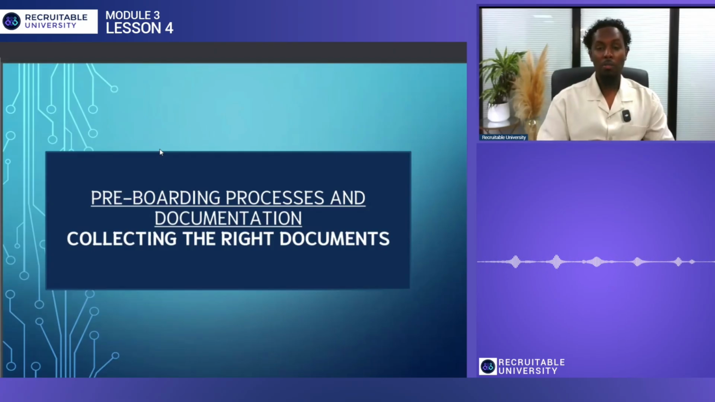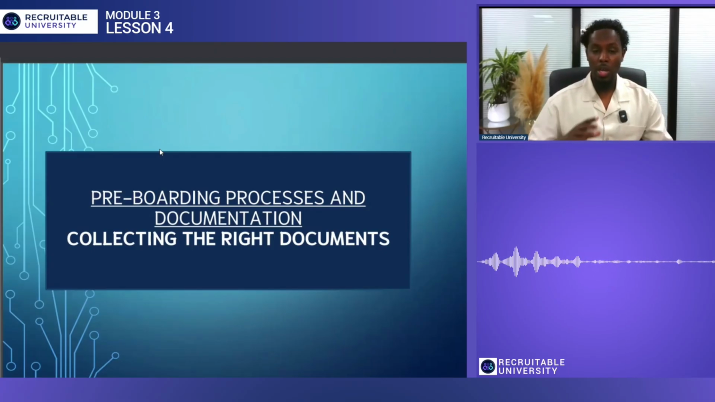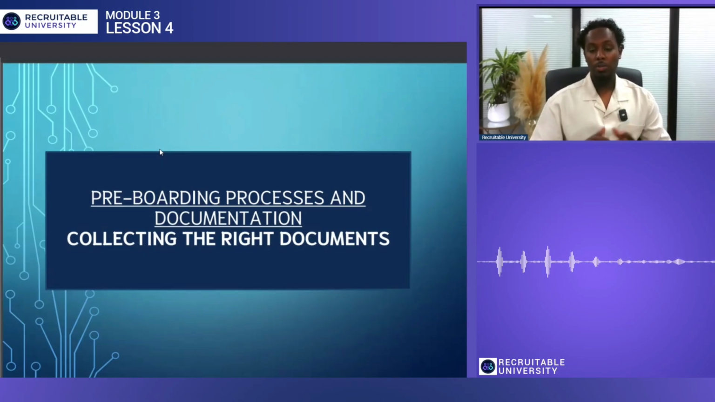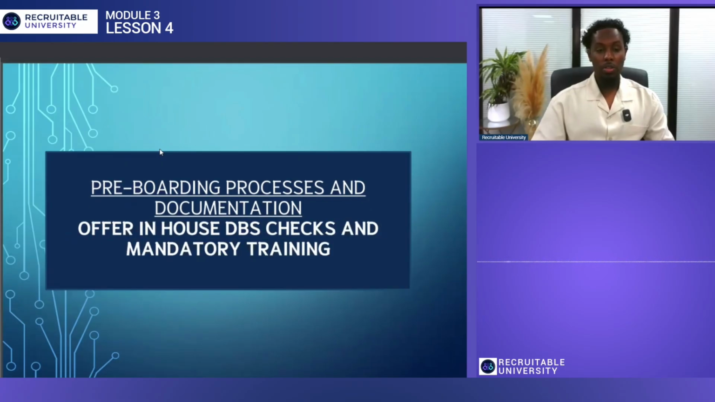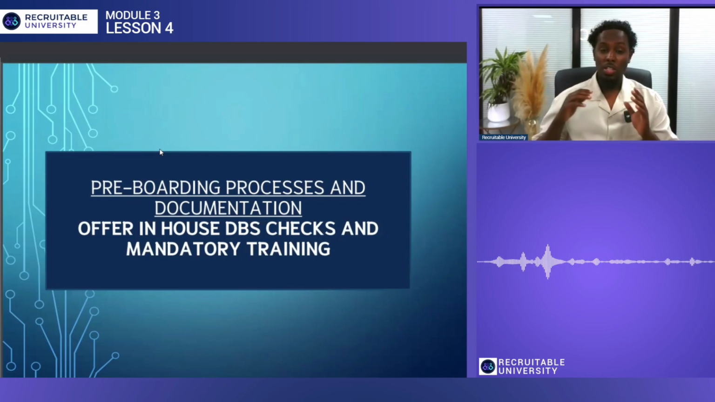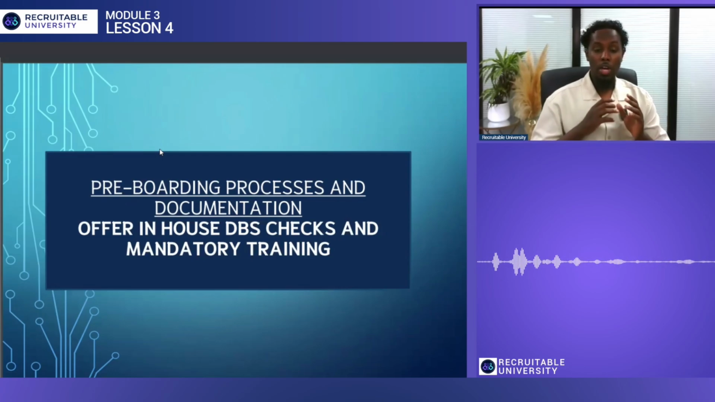I say to them, no, we are very different. We just ask for a copy of the CV. As soon as you send your CV to me, you are registered and you are on our books and you will receive emails from us. So collect the right documents and offer them in-house DBS checks. This is a huge, huge plus if you're able to do so.